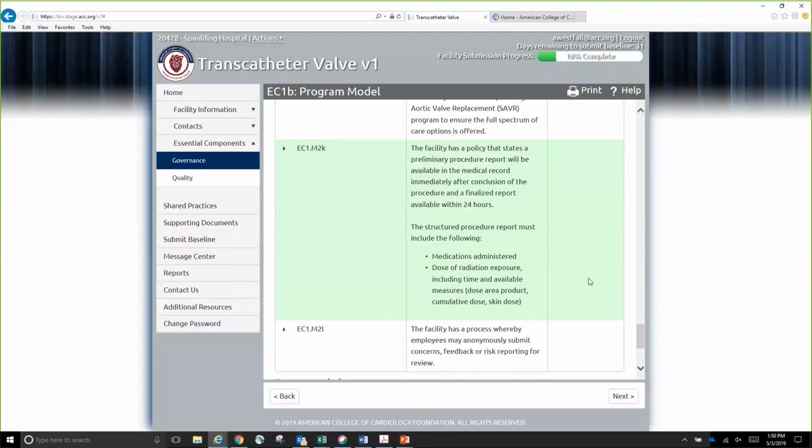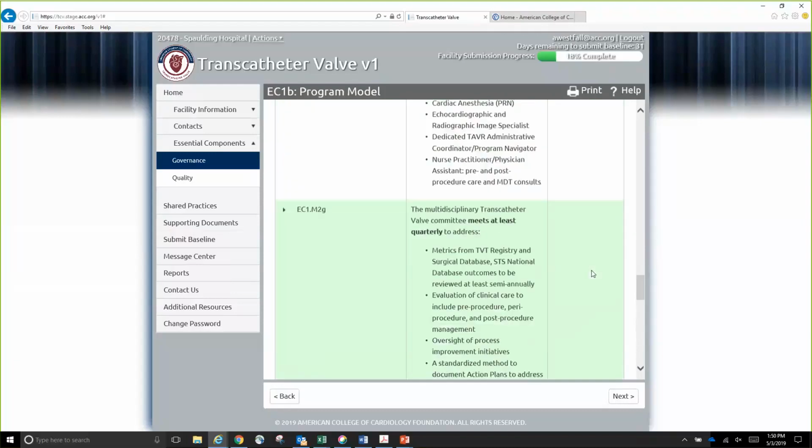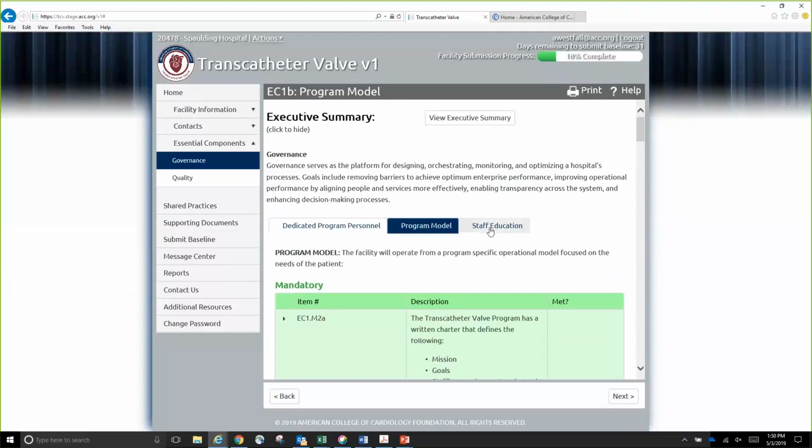We want to see that your structured procedure report includes medications administered, dose of radiation exposure, including time and available measures such as dose area product, cumulative dose, et cetera. And then the last one for this section is that the facility has a process for your employees to anonymously submit concerns or feedback for risk reporting and review. So I'm going to scroll back to the top. I know this is a lot of information.